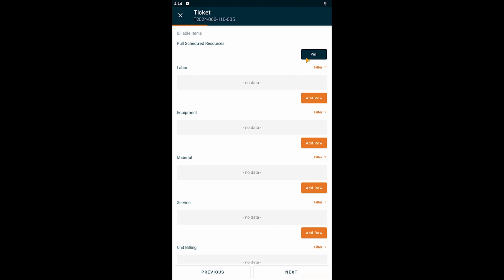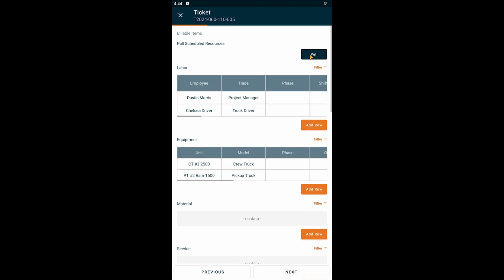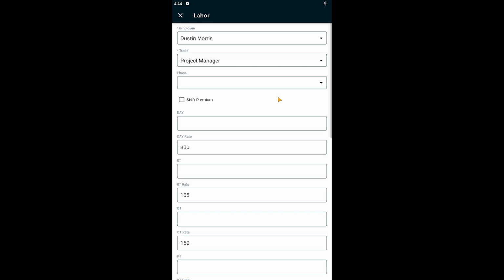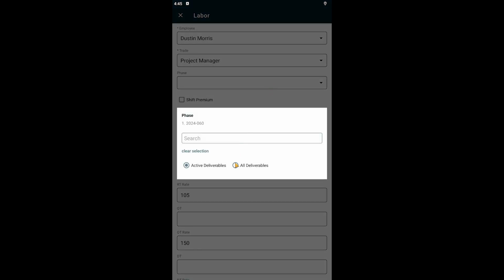I have a really convenient feature here that lets me pull all the scheduled crew and equipment that have been dispatched to the job today. Tapping the Pull button will tell the app to search for any scheduled resources. This may take a few seconds, depending on the number of resources that have been scheduled, but this really speeds up the process of logging hours. I no longer have to add rows one by one, and all of the charge out rates are set for me too. To complete the rest, I tap on any row and fill in the remaining information.